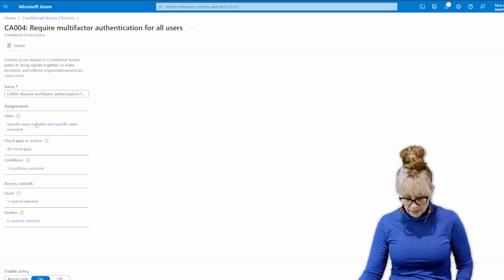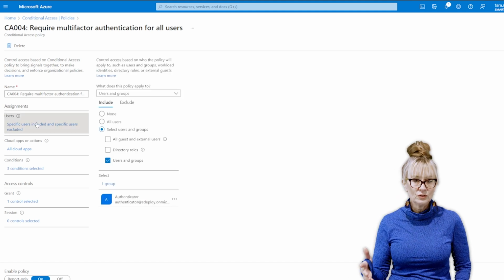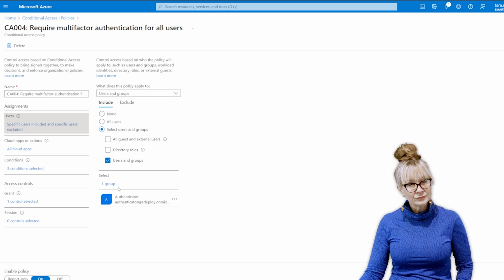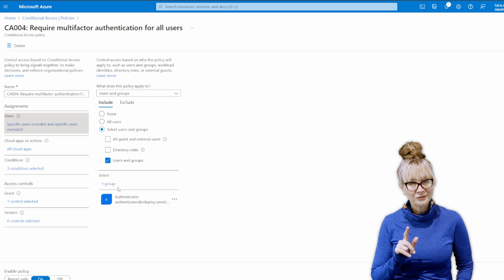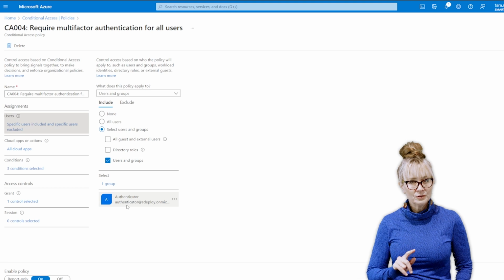So you're just going to drill down. This right here is going to tell you, or you're going to pick the users that you want. So for me, I made a group. Don't do this for yourself. Don't lock yourself out. So be careful. I made a group. My group is authenticator, and I added one member to the group. Okay, so I'm going to specify my group.